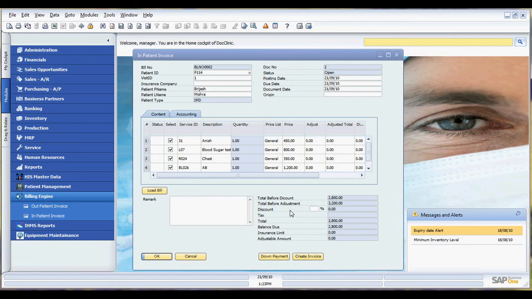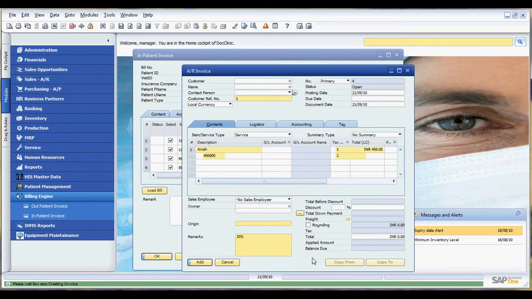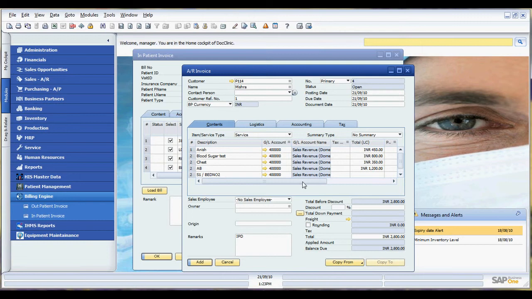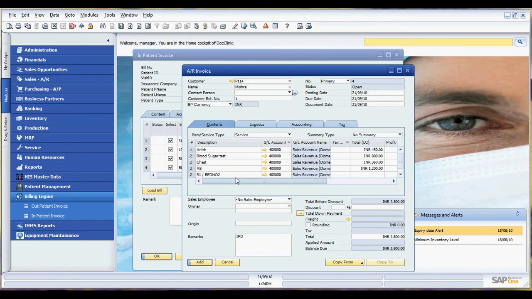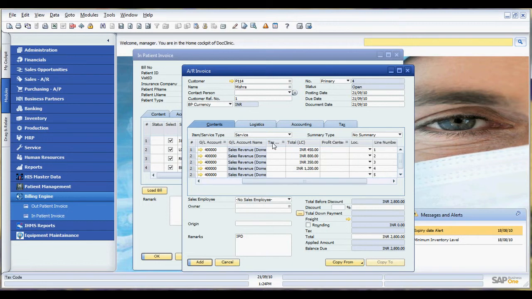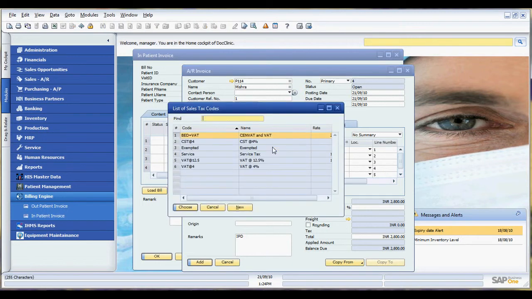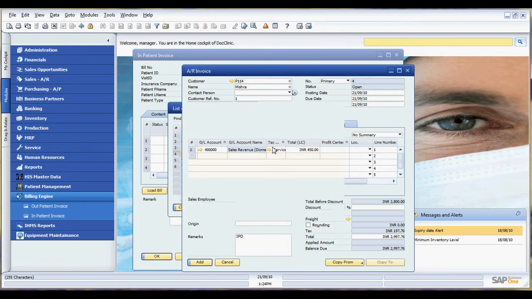Now to reflect it into your accounts or your system, just click on this button, create invoice, so that a form called invoice will open, where all the treatment which the patient has got from the hospital will be populated. Now you just need to confirm all the treatments got populated, and after that just select the tax, that is the service tax. You can select exempted as well. If it's exempted, I'm selecting it as service tax right now.